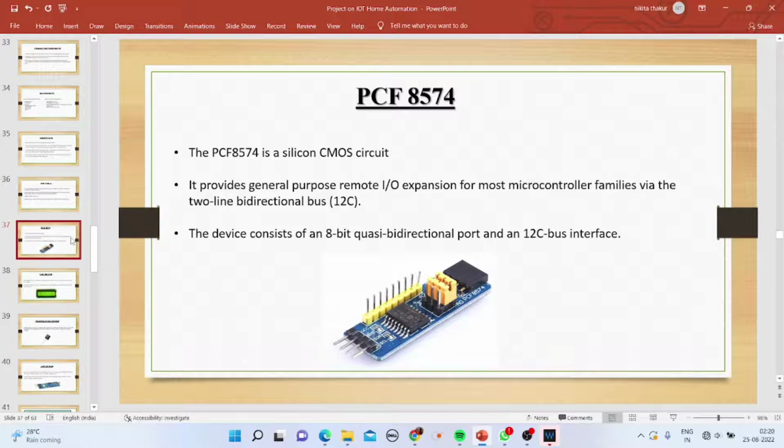The third component is PCF8574. The PCF8574 is a silicon CMOS circuit. It provides general purpose remote input-output expansion for most microcontroller families via the two-line bidirectional bus. The device consists of an 8-bit quasi-bidirectional port and an I2C bus interface.